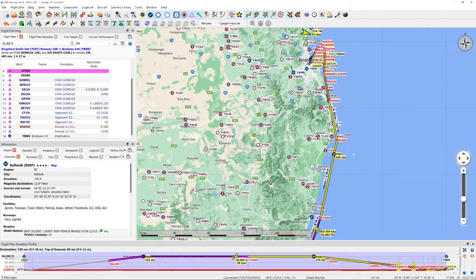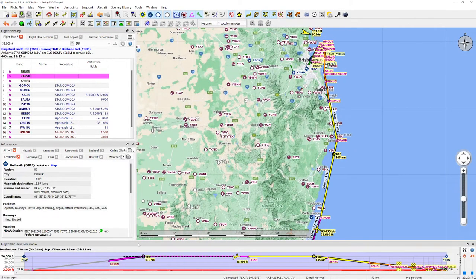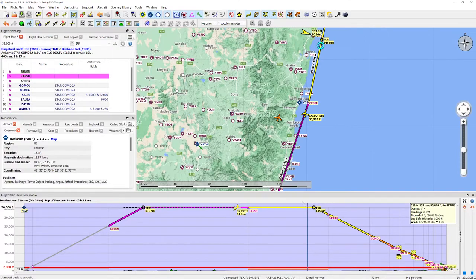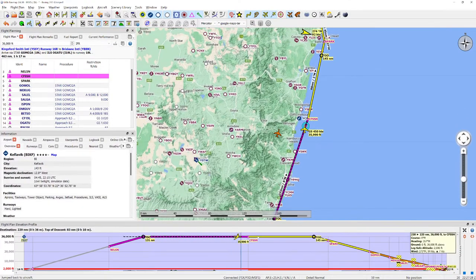Okay, that's fine. And you can see on this altitude plot now where we are. So top of descent just before Spark. This is based on a gliding descent profile. Obviously, if we use air brakes, we can come down a lot more steeply. But we'll do pretty much what it says on the tin. Now, hopefully it should be good.